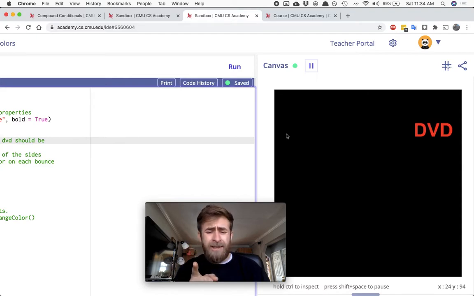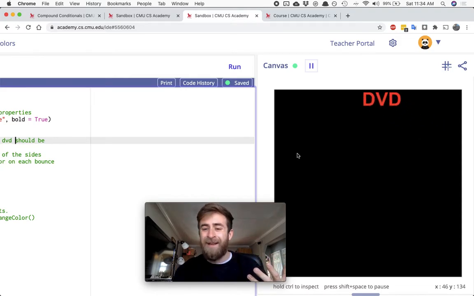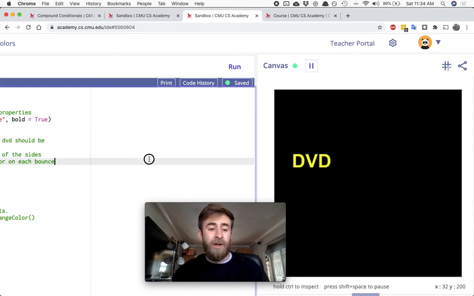And I'm realizing now that because my screen's mirrored, the way that it makes sense for me to be pointing is the opposite of what's on the screen here. Sorry, hopefully you're understanding what's happening. As I hit the top, I change color, and then it's going to start going down. As I hit the left, I change color, and then it's going to bounce to start going right.